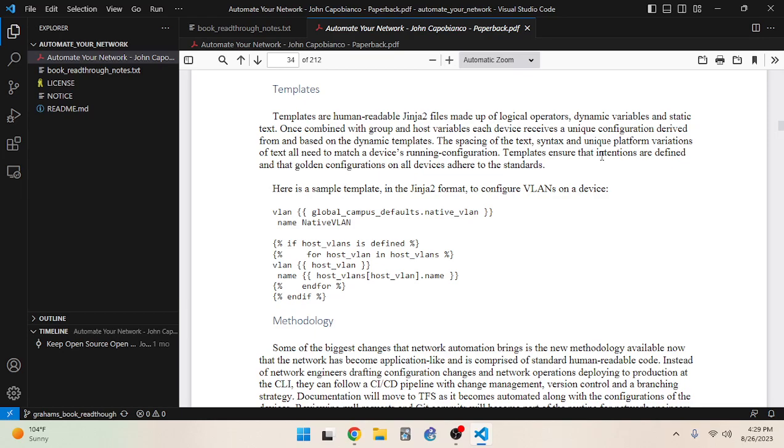Here is a sample template in the Jinja 2 format to configure VLANs on a device. So here's a template. Now this is Jinja 2. I'm very familiar with Jinja 2. Jinja 2 can have conditionals in it, which is really useful. Now there's something you need to know about Jinja 2: when you have a conditional, sometimes what it does is it takes out the conditional, and it doesn't delete the line. So the end result of this here, let me show you.